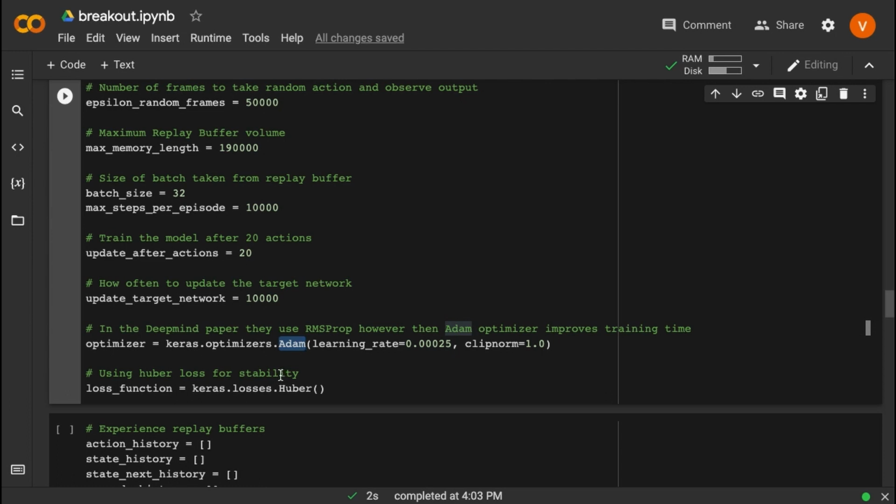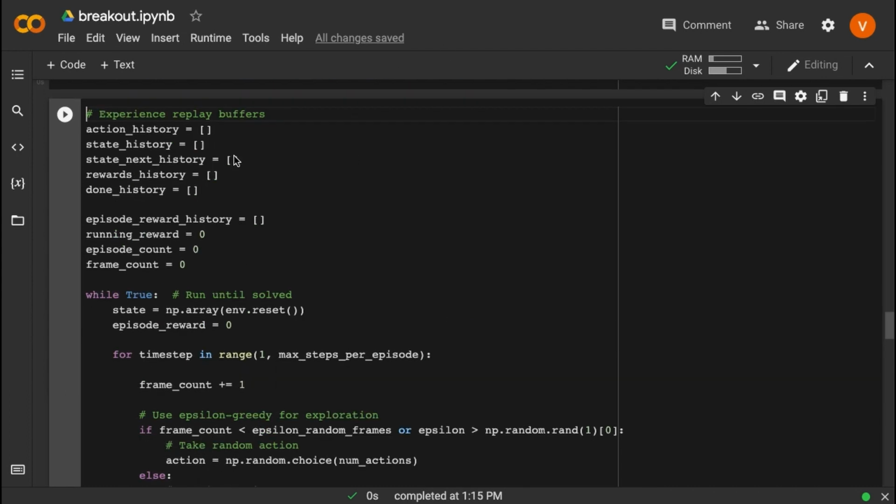We're now ready to dive into the most complicated and interesting part, the training loop. Let's go on ahead. The first thing to do is to create empty lists to collect the history of our training process. Those are the lists for actions, states, next states, rewards, and done. Those 5 lists make up our replay buffer. The main evaluation metric of our agent is the mean reward per episode.